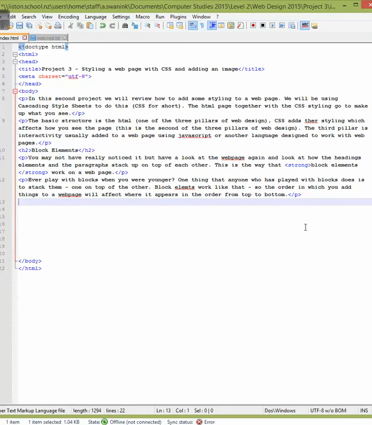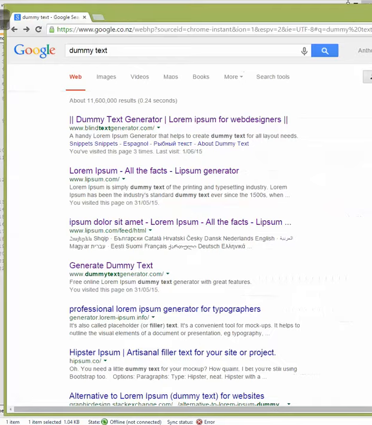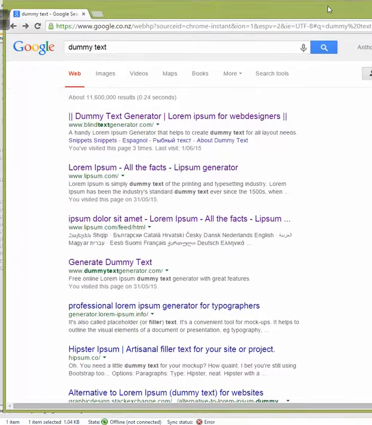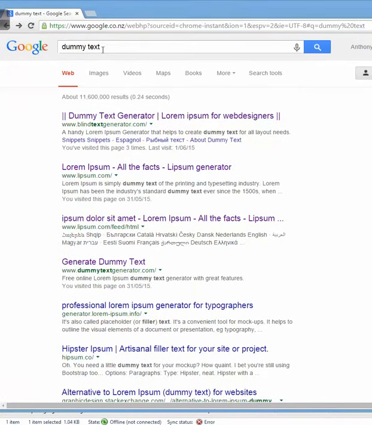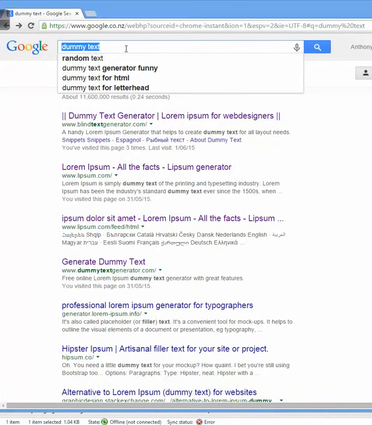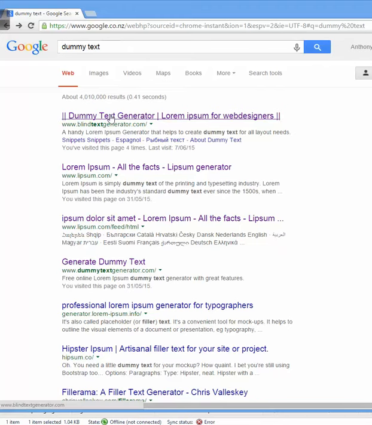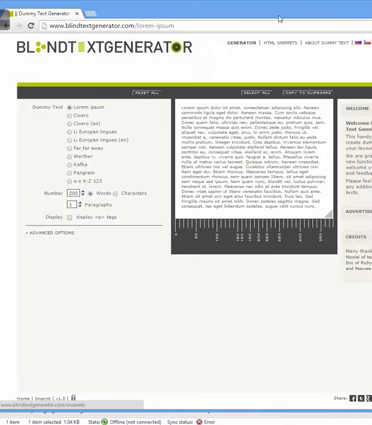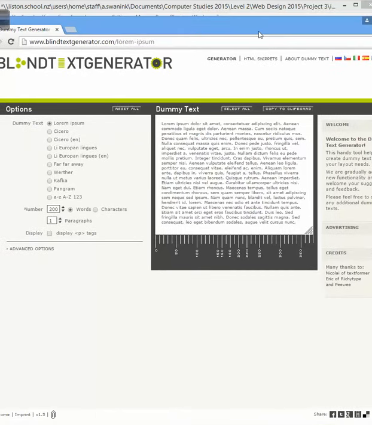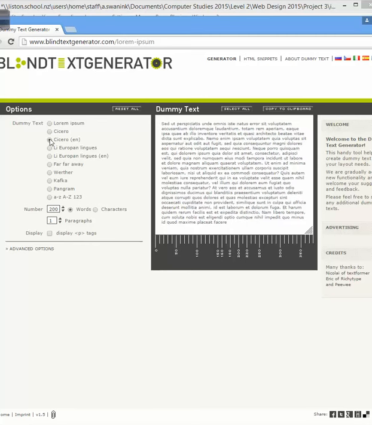But for the purposes of just getting a bit more text in here, let's go to a website where you can grab some dummy text. Okay, so as you might see, I've opened up Google here. I've typed dummy text as the search. And the first hit here, dummy text generator. So this is a reasonably useful little website where it's going to allow us to create different kinds of dummy text.